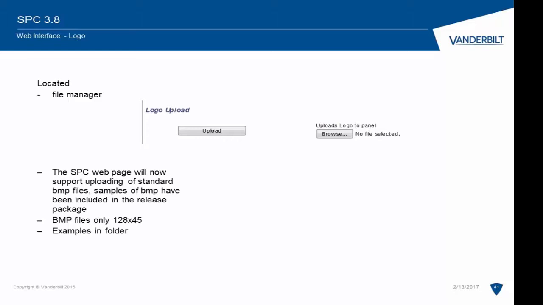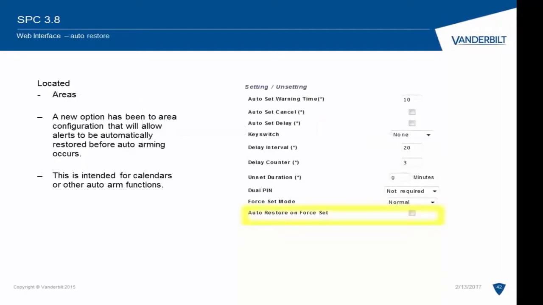It's very simple. It does have to be in a bitmap format, and the size of that bitmap should be 128 by 45. It's worth pointing out in the download package we're providing with SPC 3.8, we are providing a number of template files to demonstrate this. So those bitmaps are actually the correct 128 by 45, and you can feel free to take one of them, alter it, and use it as a template.